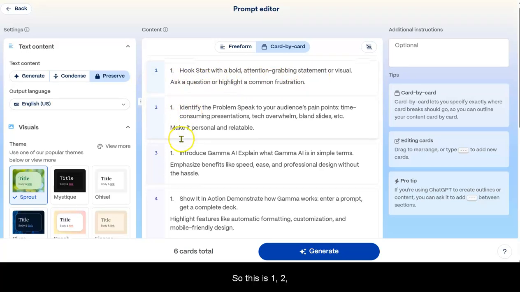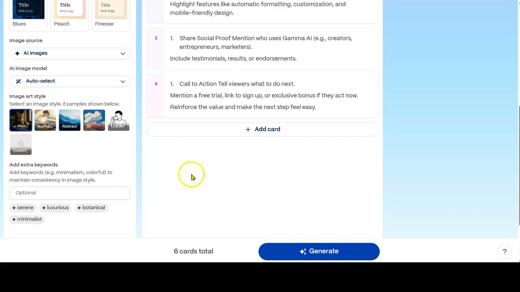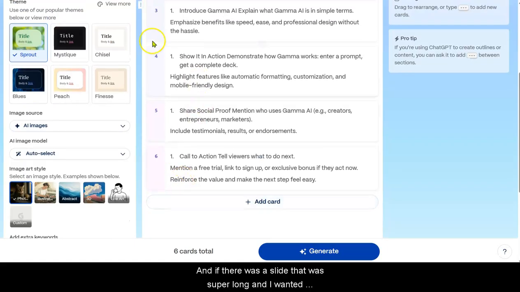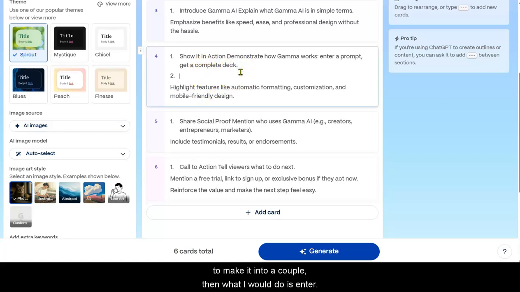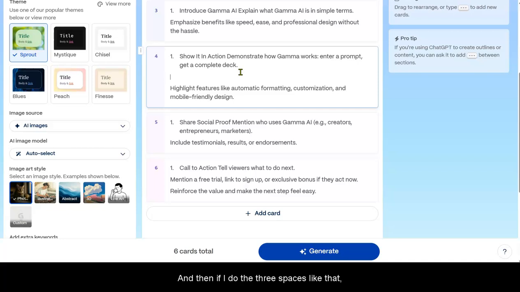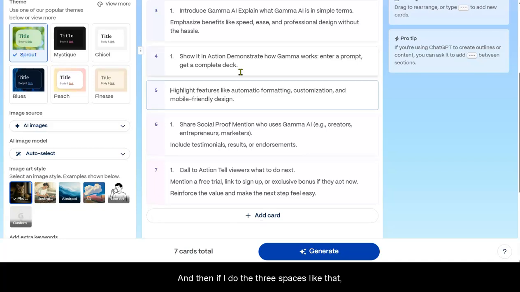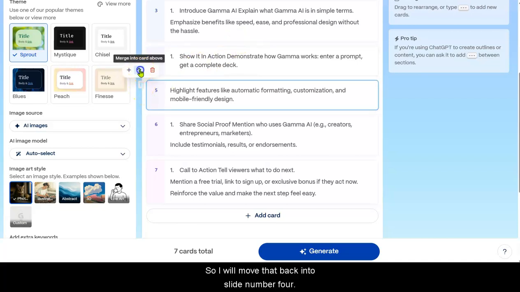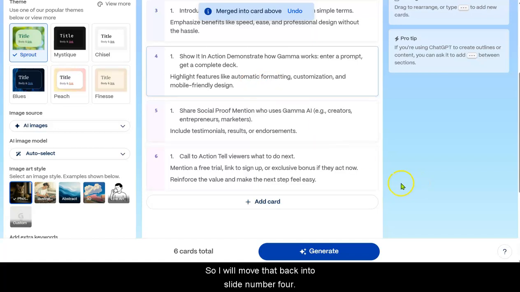So this is 1, 2, 3, 4, 5, 6. And if there was a slide that was super long and I wanted to make it into a couple, then what I would do is enter. And then if I do the 3 spaces like that, it will make a whole other slide. But I don't want to do that, so I will move that back into slide number 4.